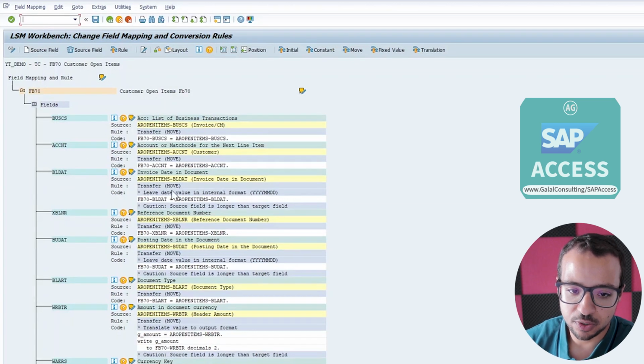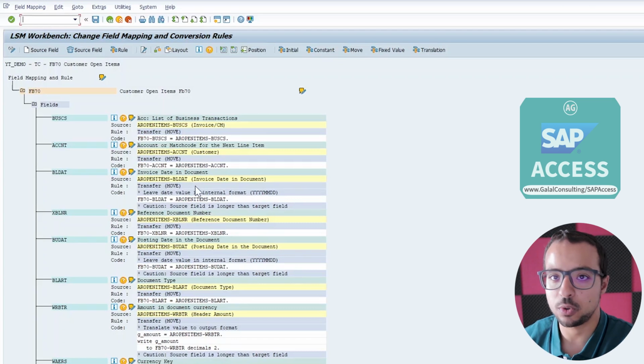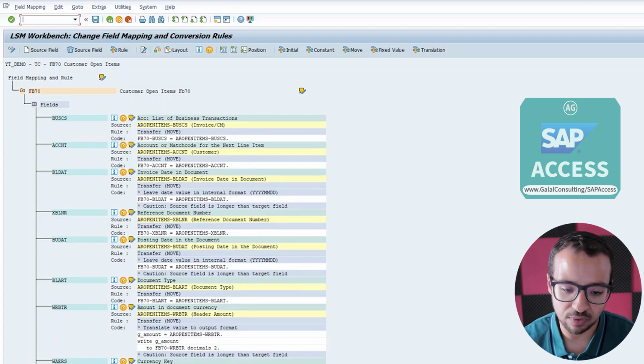So it is transferring or moving the date from the source structure to the target structure without any changes. So it will be year, month, day to year, month, day. And then for the rest of the fields, we don't have anything special. So we also have the amount.